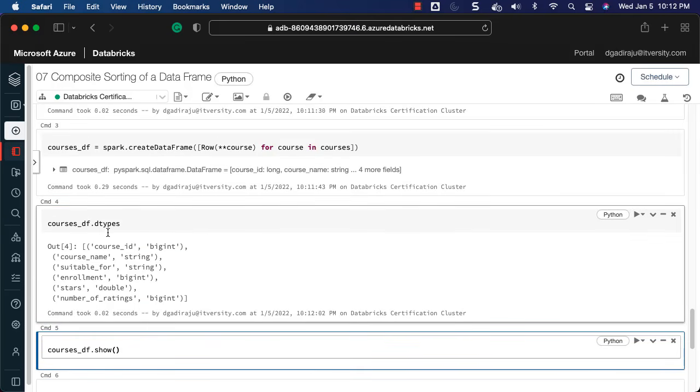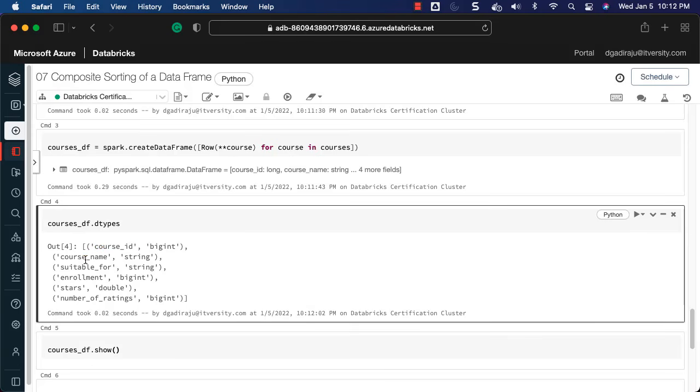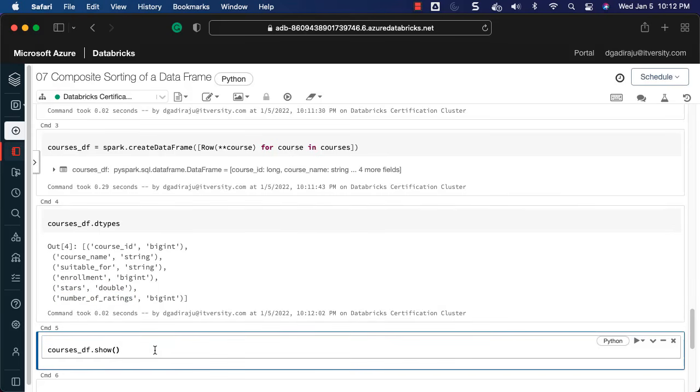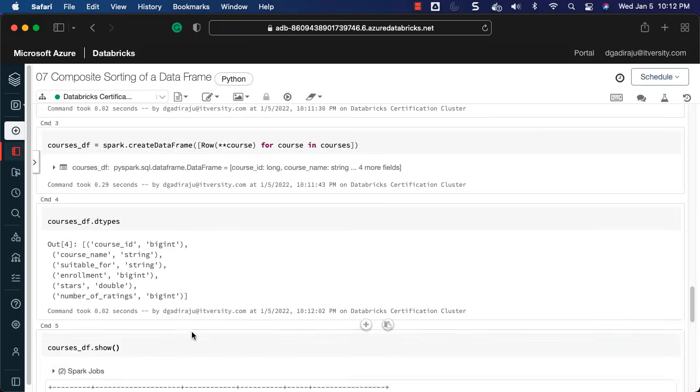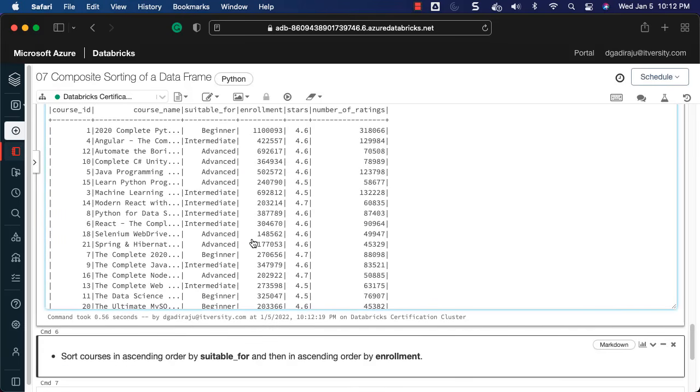You can see that the data frame contains 6 columns. They are nothing but course ID, course name, suitable for, enrollment, stars, number of ratings. You can also review the data types of each of these columns. You can also preview the data by using this piece of code. You can see all the records here.